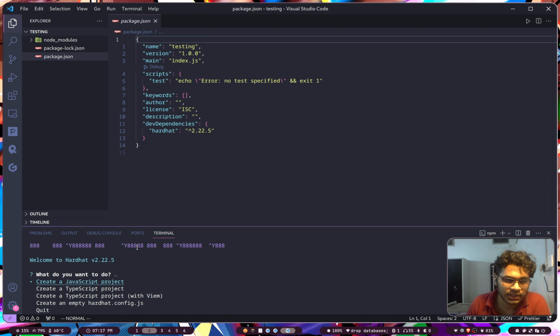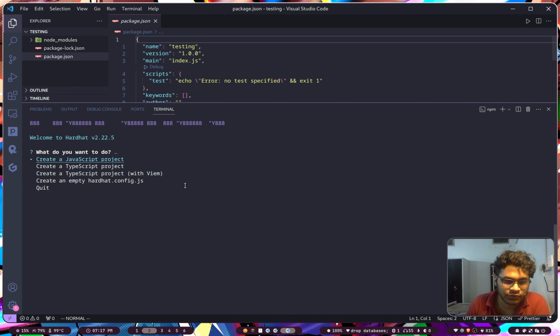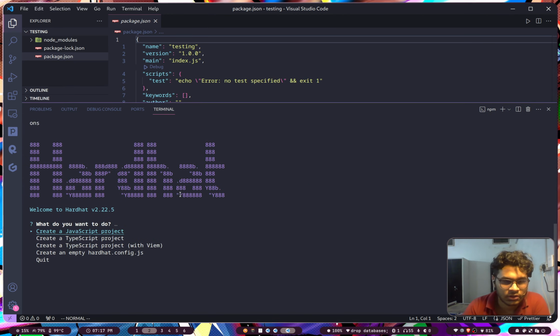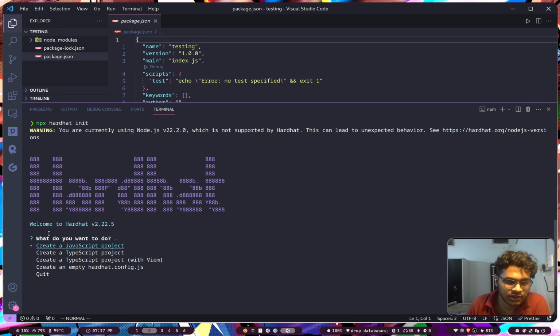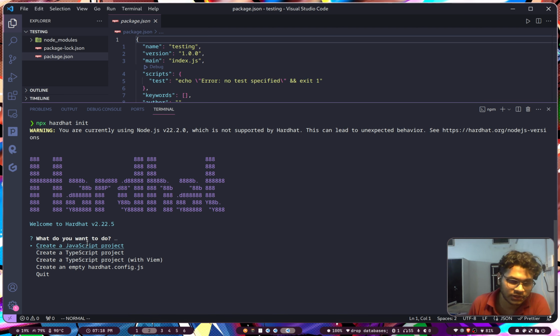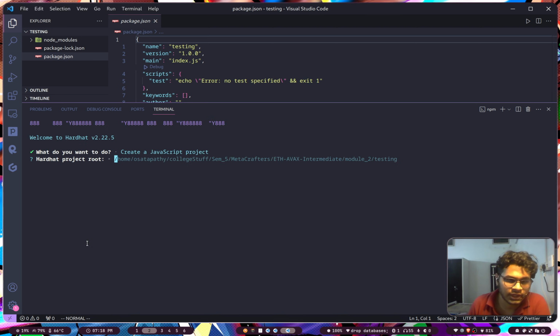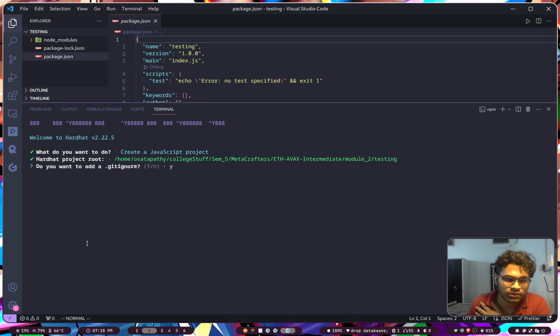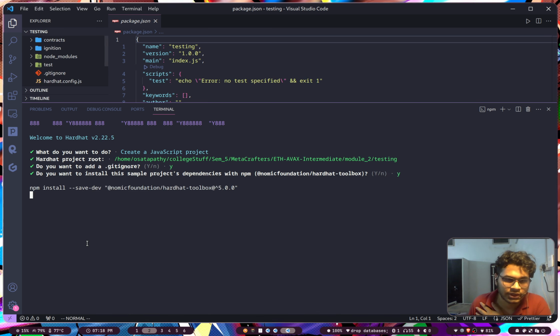It will basically open this view for you, and it will ask you what you want to do. So press enter on Create a JavaScript project, and let it take the default root folder. Press enter, press enter, press enter, and it will start installing some stuff. I will pause the video till that.